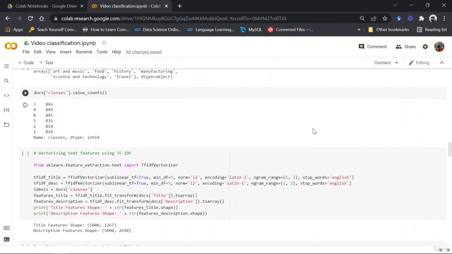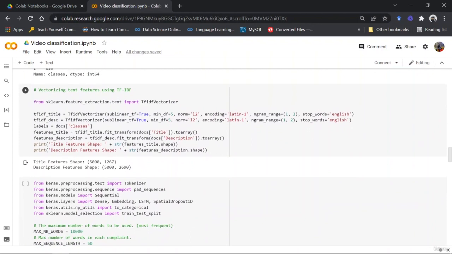Right. So that is there. Okay. So let's move on to the TF IDF part. I would be explaining in detail what TF IDF is and why it is so important. But that would be in the next video because this is a very heavy and very important topic to understand.